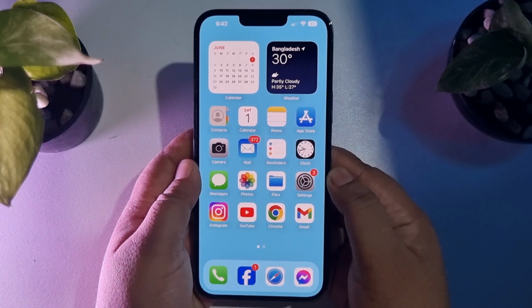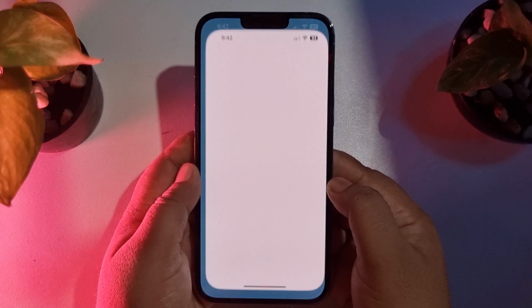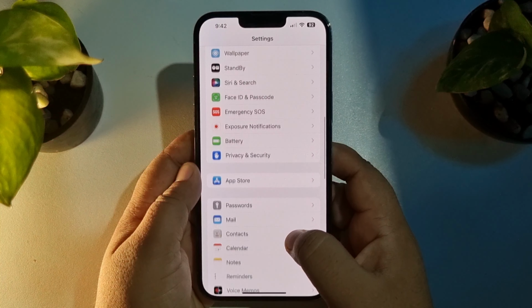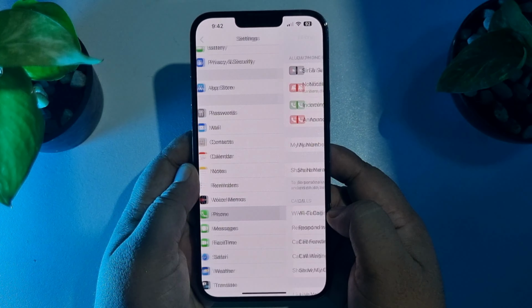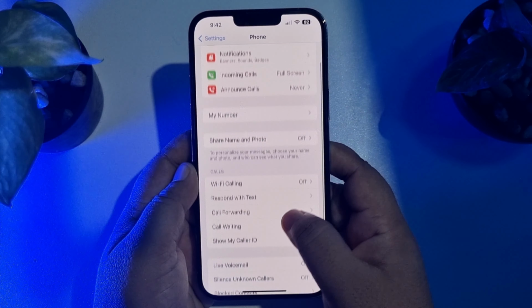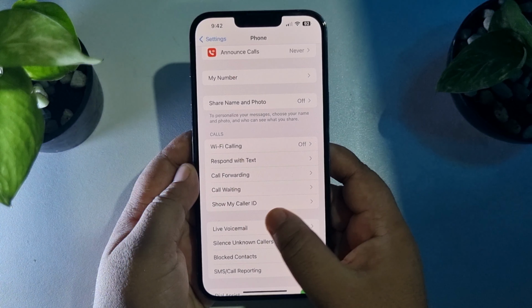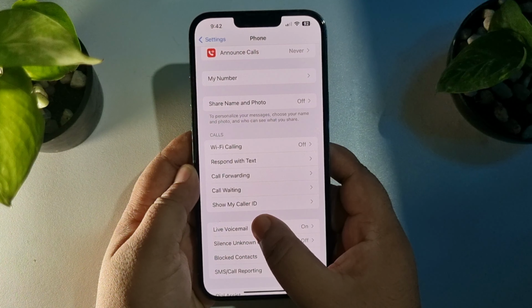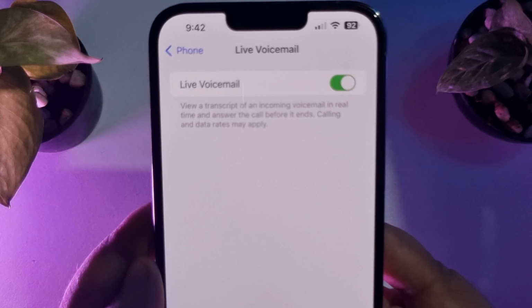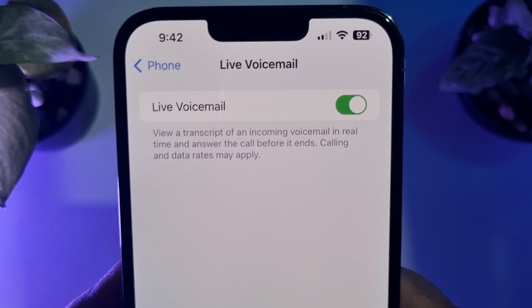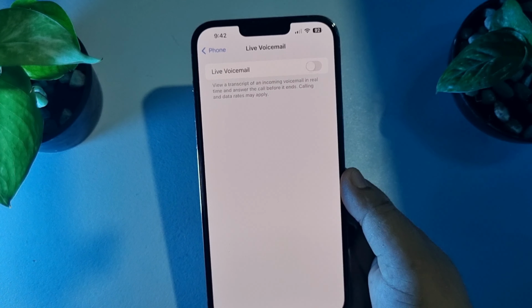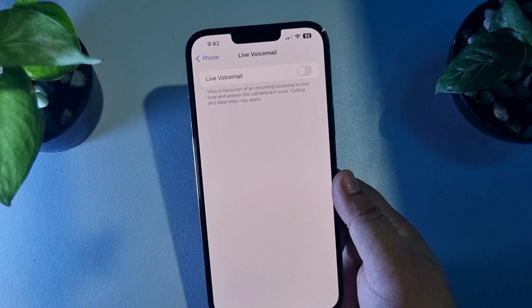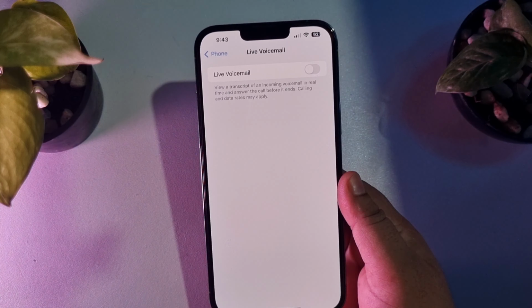To disable it, go to your iPhone Settings app and scroll down until you see Phone. Now just tap on Phone, and here scroll down a little bit and tap on Live Voicemail. As you can see, this is currently turned on. So you have to turn off this live voicemail option, and that's it. You have successfully disabled live voicemail on your iPhone for calls.